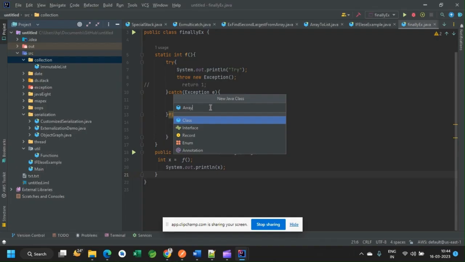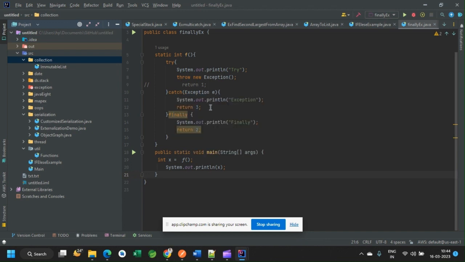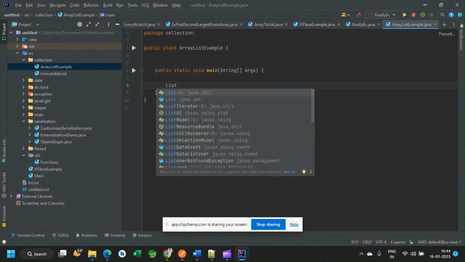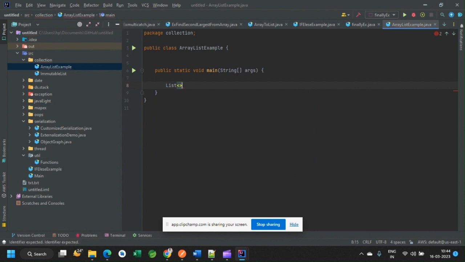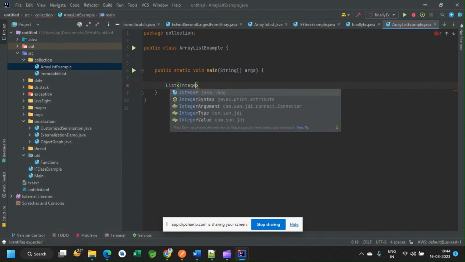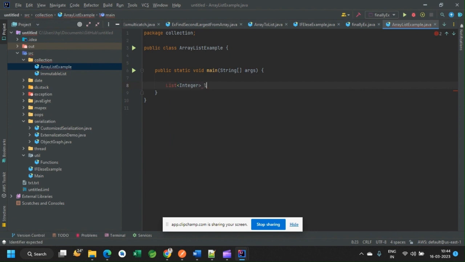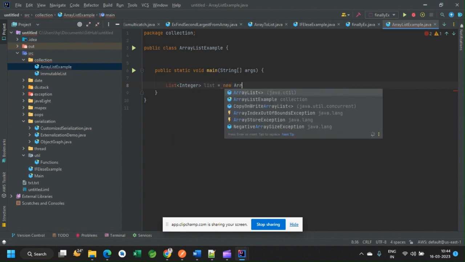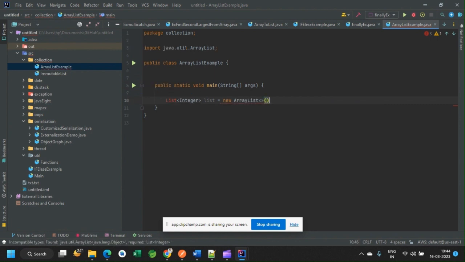ArrayList example. Here we are creating a main method, and let us create a list of Integer. The name will be list, and we are creating the object as an ArrayList.